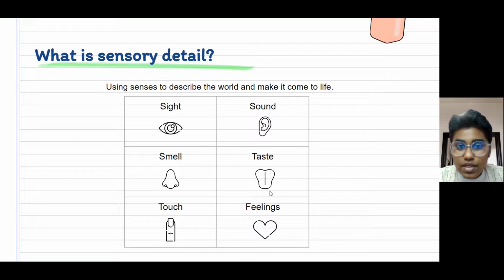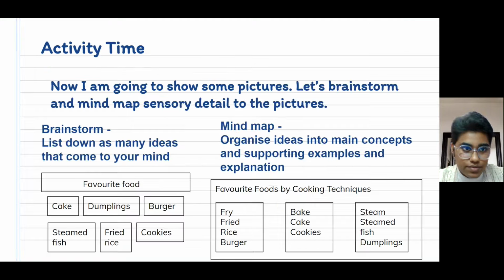So what are our senses? We have our eyes, so we see things, sense of sight. And then we have our ears, so we hear things, sense of sound. And then we have our nose, we smell things, sense of smell. And then we also have our sense of taste, and then touch. And you can throw feelings into that as well. What you feel.